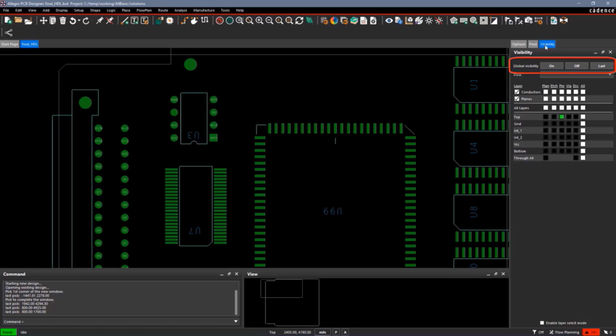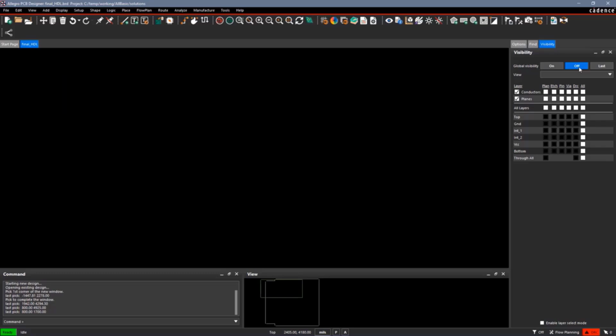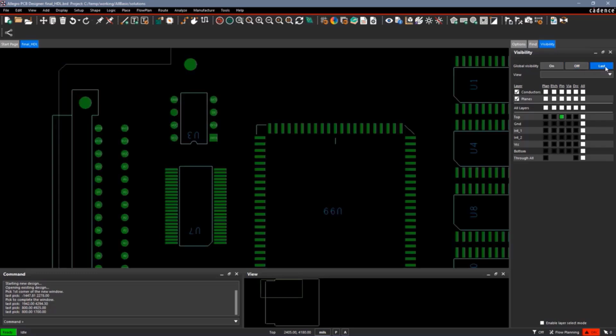Let's go over this quickly. At the top we have a global visibility on, off, and last. So we can turn everything off, and of course we can use the last button to return the global visibility to the last setting. Underneath that we have the view pull down where you can take a look at any film control records or any color view files you have saved.